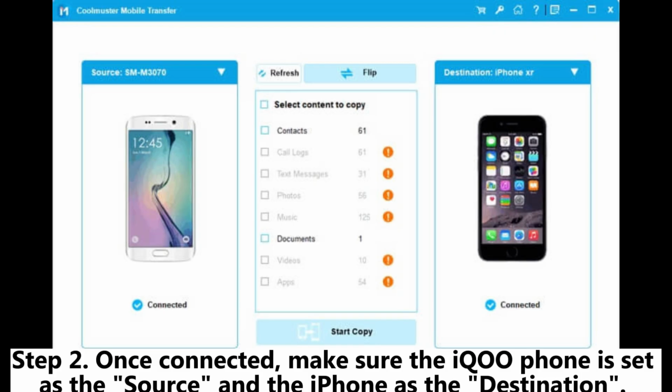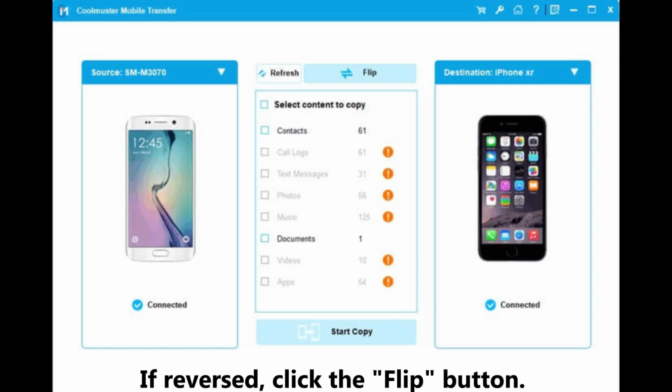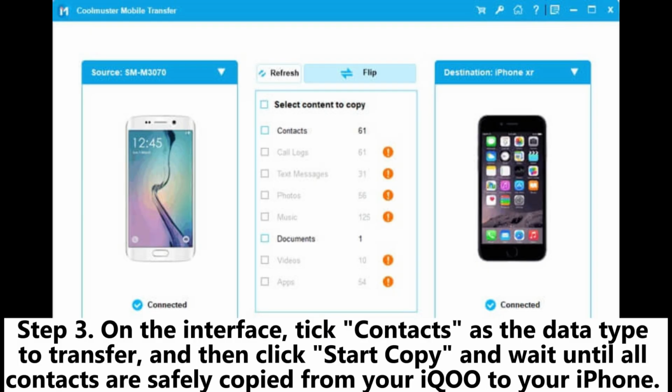Step 2. Once connected, make sure the iQOO phone is set as the source and the iPhone as the destination. If reversed, click the flip button. Step 3. On the interface, tick contacts as the data type to transfer, and then click Start Copy and wait until all contacts are safely copied from your iQOO to your iPhone.